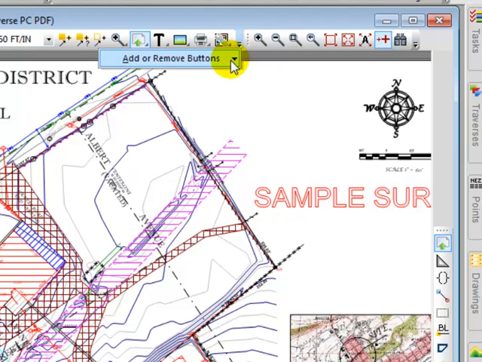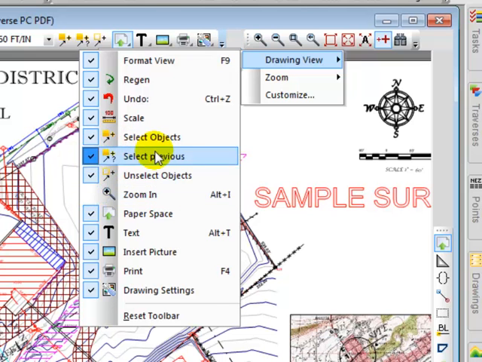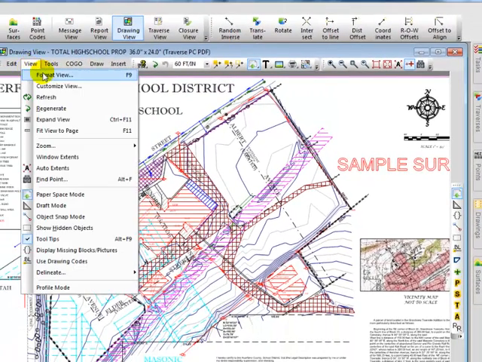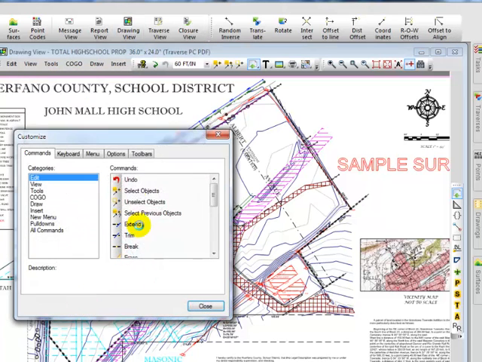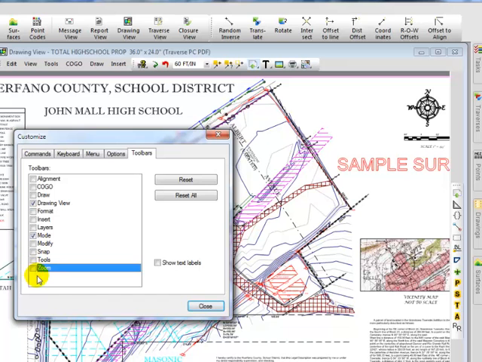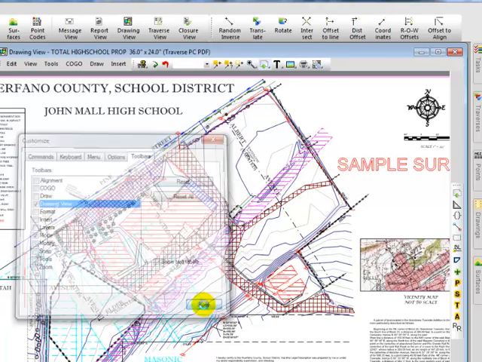And I can come up and tell Traverse PC that I want to go into the drawing view and I want to get rid of that zoom button there. And I got rid of it because I'd rather use the zoom toolbar instead. Okay. If I don't want to use the zoom toolbar, I can come to View, Customize Views. I can turn off the zoom toolbar. Okay. And I can go back to my drawing view and reset it so it has the zoom tools underneath it.